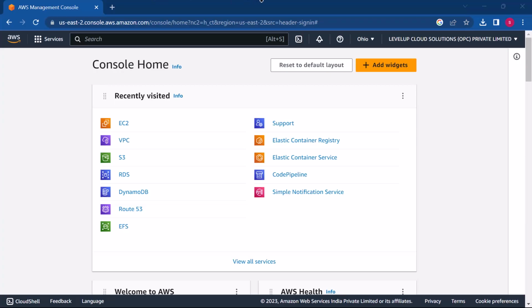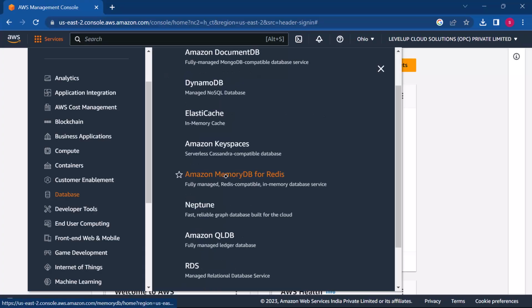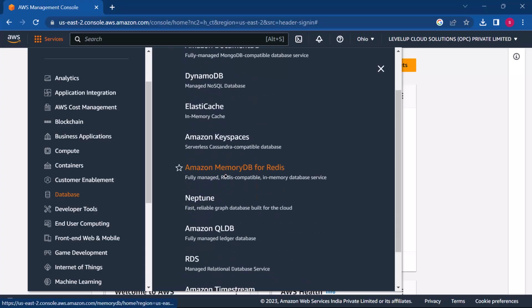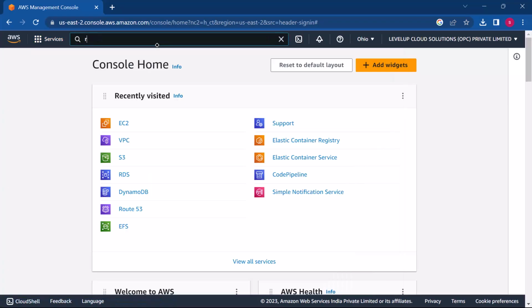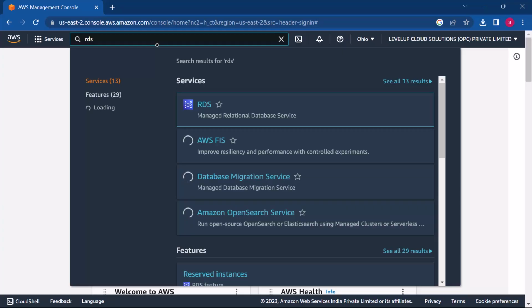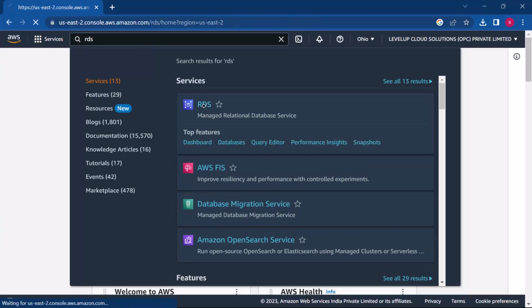Okay, this is my AWS console. Now we can go to all services and look for database here. Inside database, there are a lot of options, right? The option that we're looking for is a relational database, and it is under a service called RDS. We can also just search for RDS if you don't know under which category it comes. Just click on this. That means we are creating a relational database now.